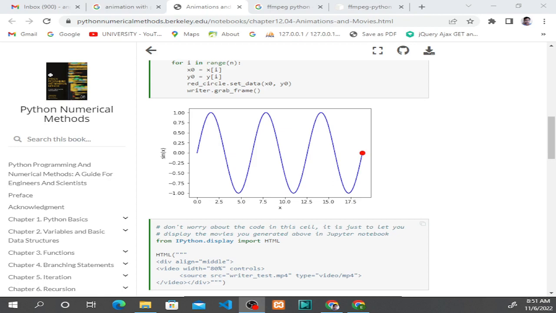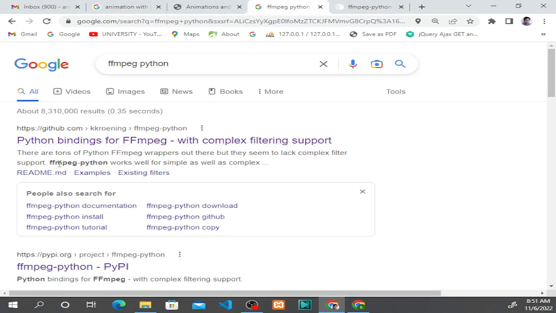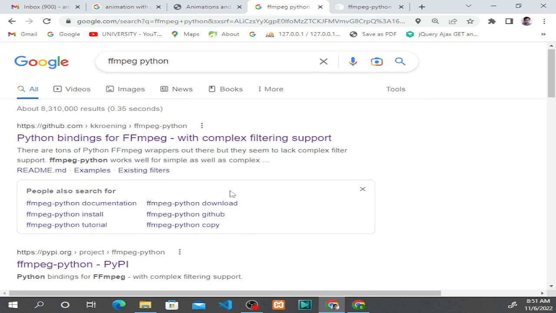So what is it for? FFmpeg is actually a tool or a dependency of Python that you can use in order to save your animation in a video format. Python itself cannot do that, but using a third-party app like FFmpeg, you're able to save your animation in video format. There are tons of Python wrappers.